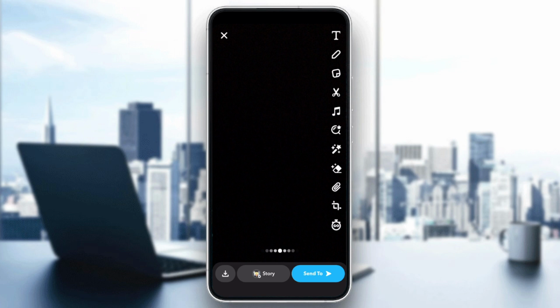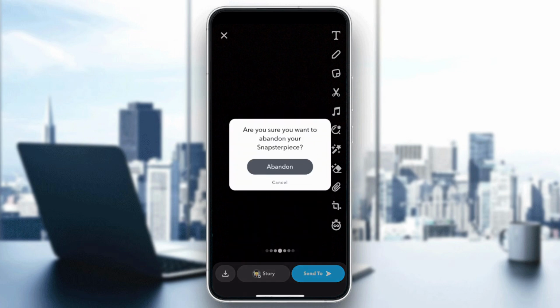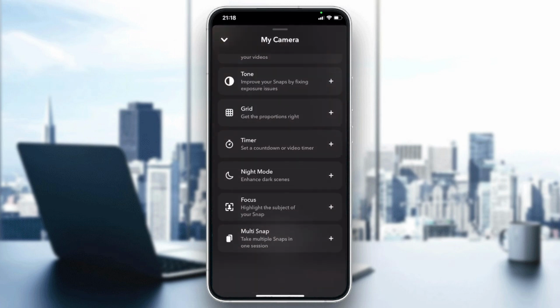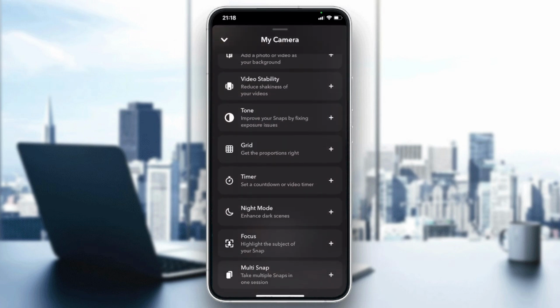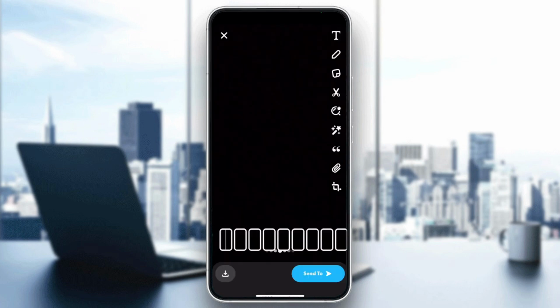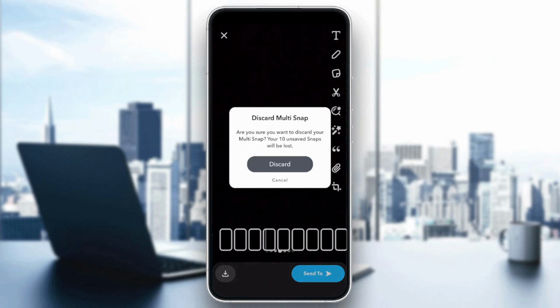And basically, there is another additional tip. You can click on the plus icon here and search for the multi-snap. You create a multi-snap, and now you can spam multi-snaps and then send all these images to the private story, and you will have your score increased so fast on your Snapchat account.